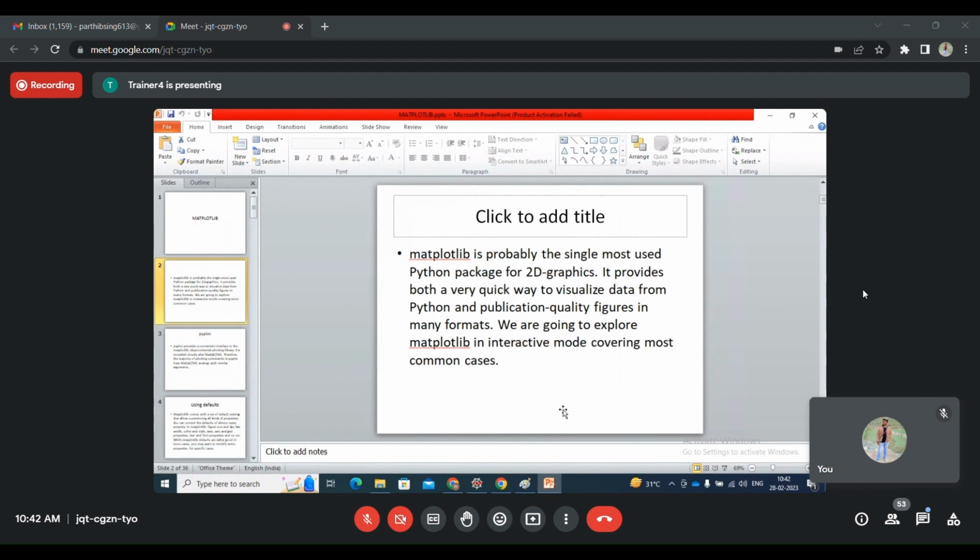Matplotlib is probably the single most used Python package for 2D graphics. It provides both a very quick way to visualize data from Python and publication quality figures in many formats. It means very easily we visualize the data using Matplotlib. And when we visualize the data using different graphs, obviously we need to think about the format of the graph, quality, color combination, look and feel. Matplotlib provides us a very good default configuration.